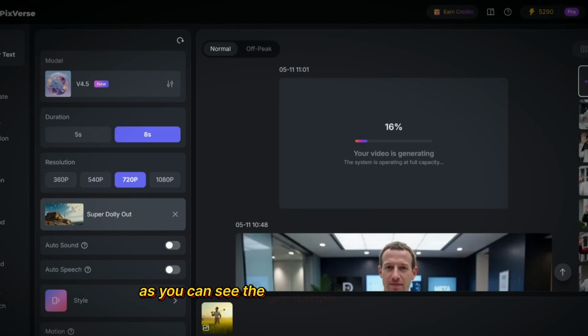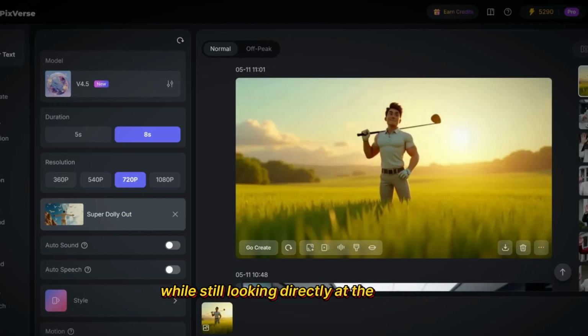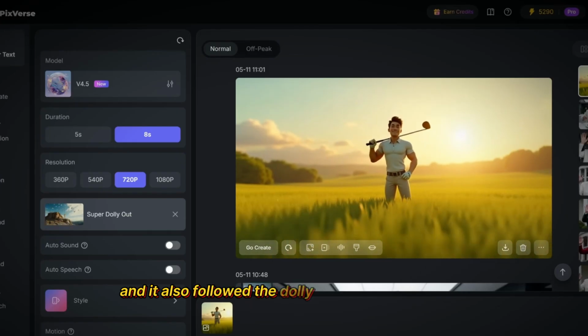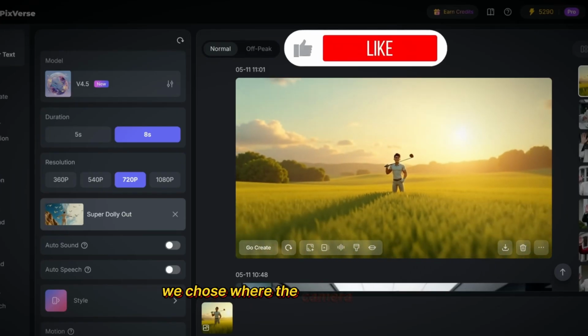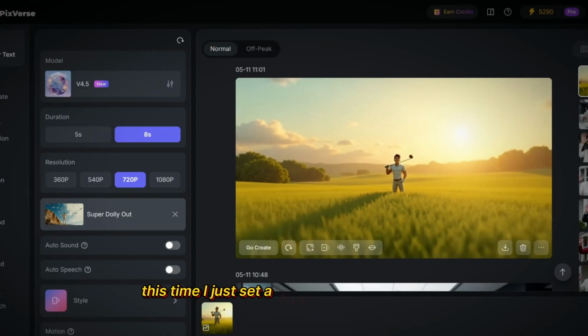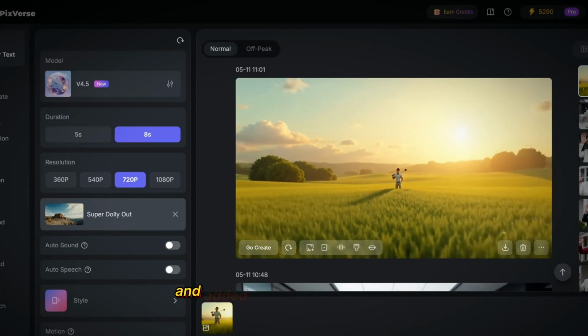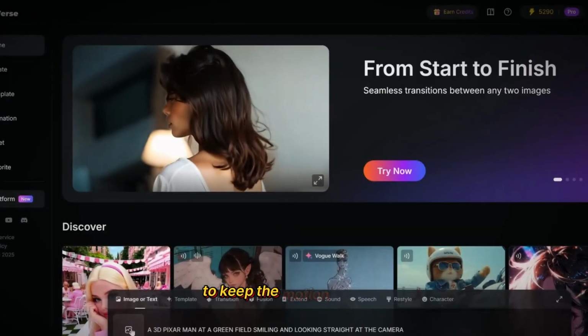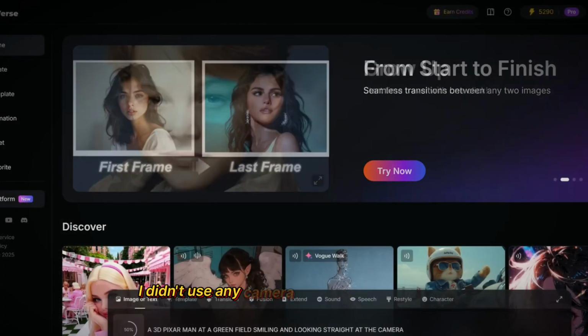As you can see, the animation turned out great. The man is smiling while still looking directly at the camera. And it also followed the dolly out camera movement we chose, where the camera zooms out, giving the shot a wider perspective. This time I just set a Pixar man at a green field and added waving his hand slightly to keep the motion minimal. I didn't use any camera movement for this one.